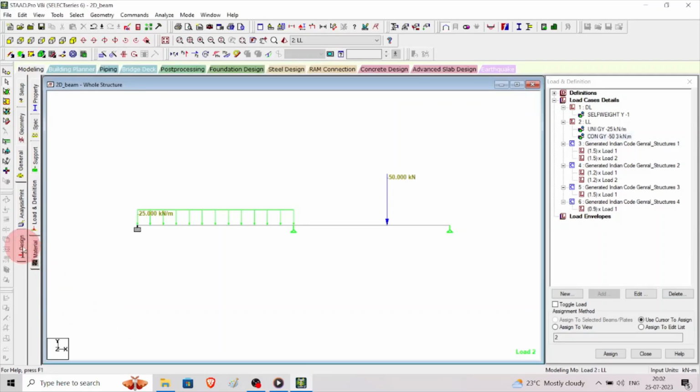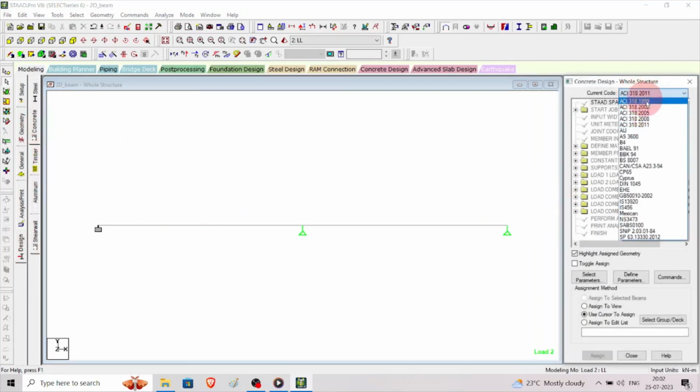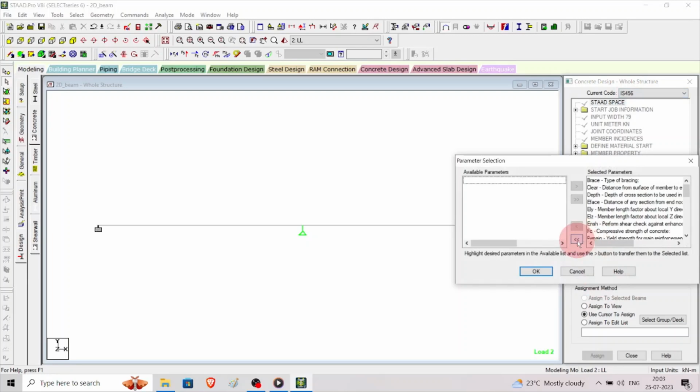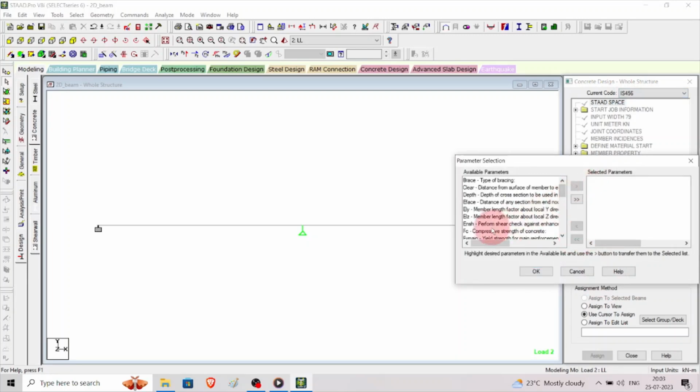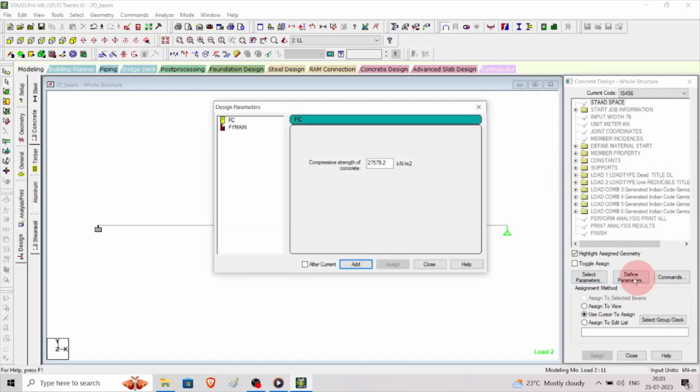So we need to click on Design Concrete, go to this drop-down menu and select IS456, then select the parameters. All parameters are unwanted. Select only FC and FI main, click OK. Then we need to define those parameters, give a value for those selected parameters.